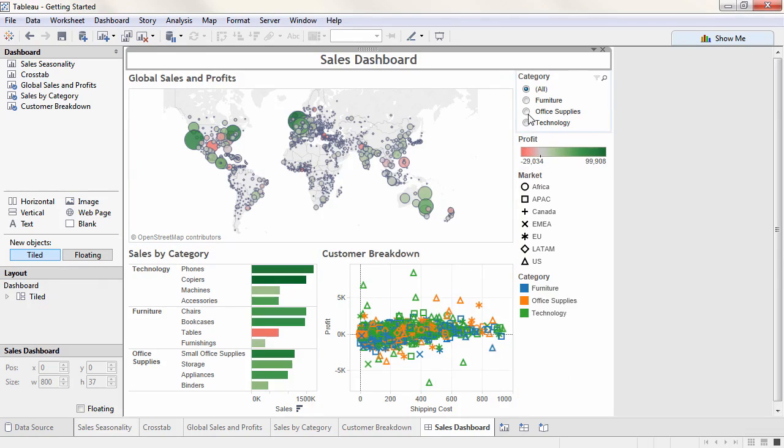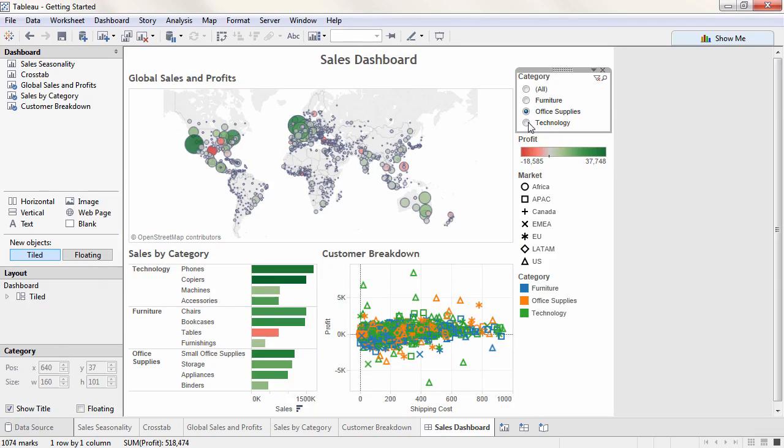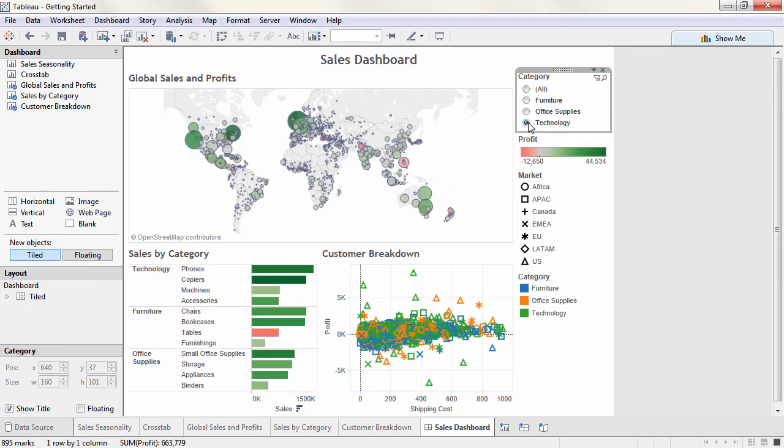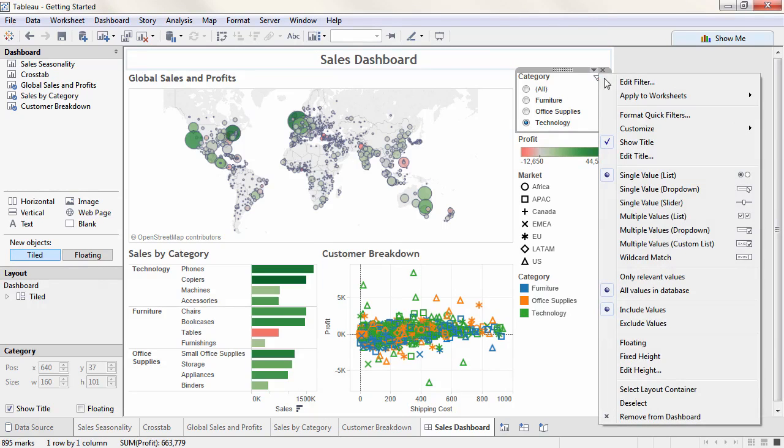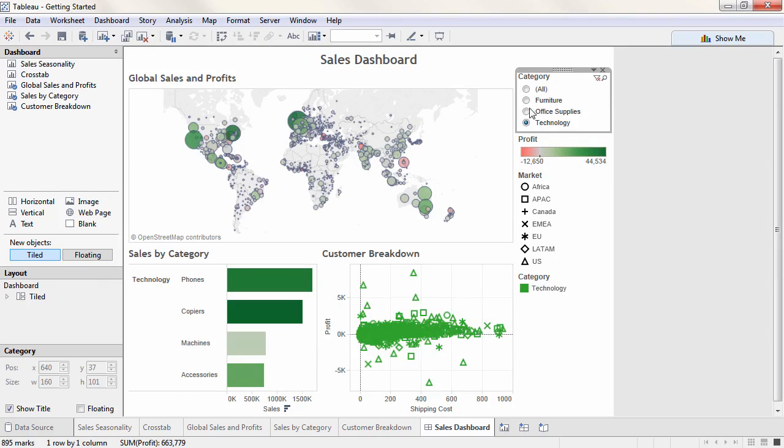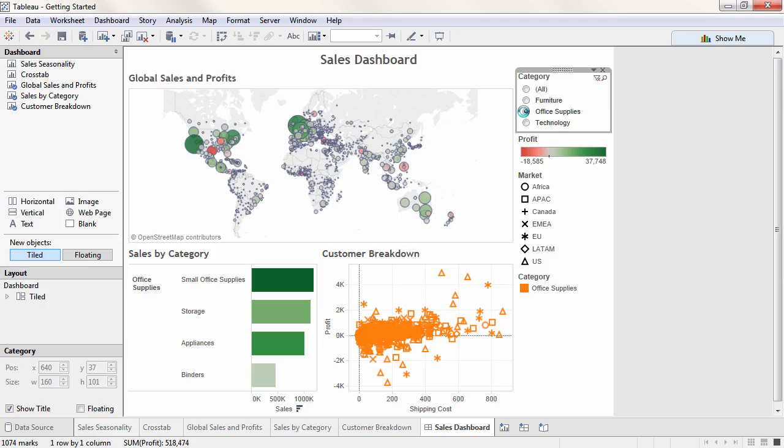On the quick filter, notice that when we click on various categories, our map will change to reflect what we've selected. But what if we want all the visualizations to change? We can select the drop-down menu on the filter and choose Apply to Worksheets, all using this data source. Now when we filter by something such as office supplies, all of our sheets will update.